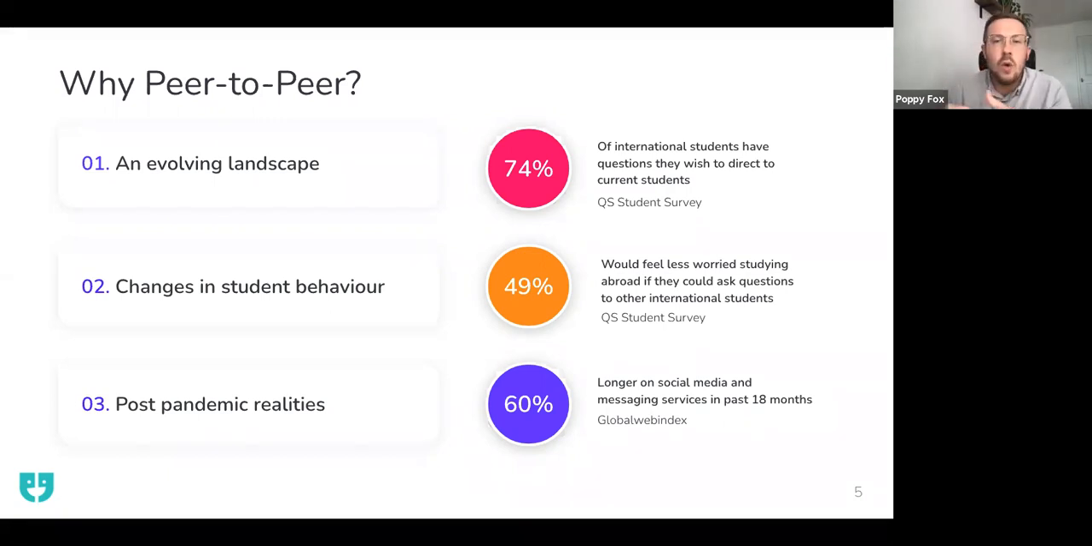So what these statistics point to is that universities should not only be ensuring that these peer-to-peer conversations are taking place and that they're really easy and accessible for your prospective students, but that they should be taking place on the channels that they're using the most and that they're most comfortable on.